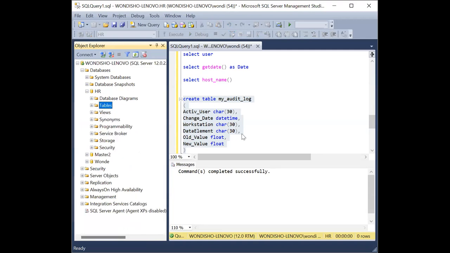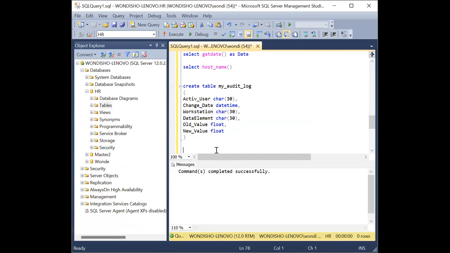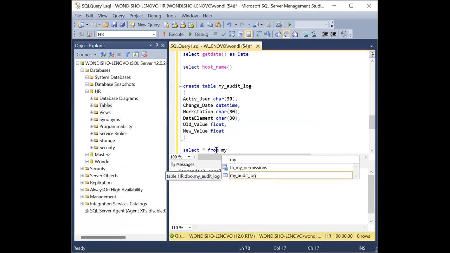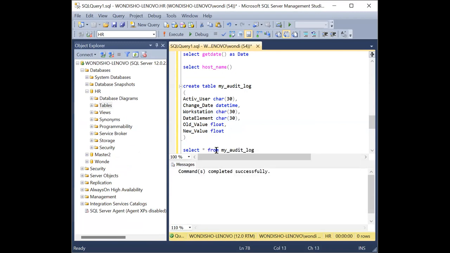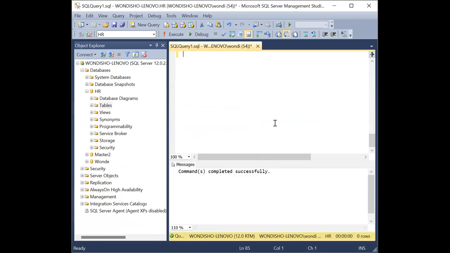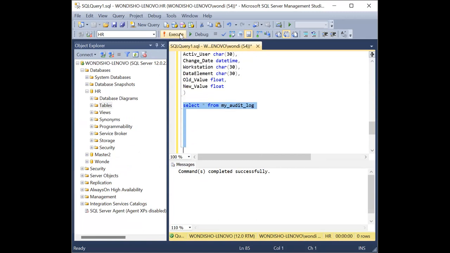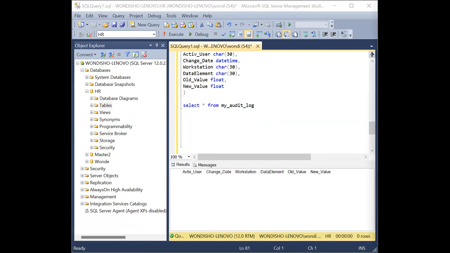Now once we have done that, if you run a select statement, since it's a new table there will be nothing. So select everything from my audit log. So it's an empty table. As you can see, the columns, the schema is here, but it has no content. Now what we are going to do is let's create the trigger.